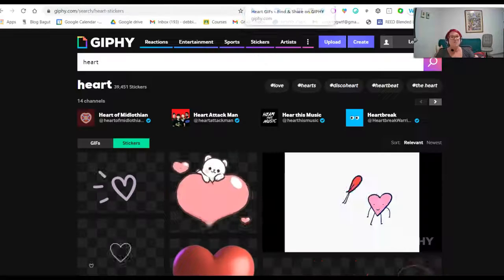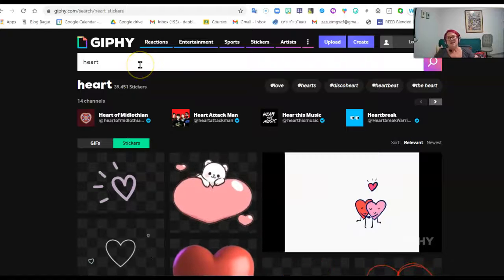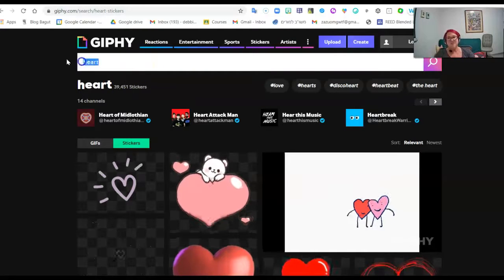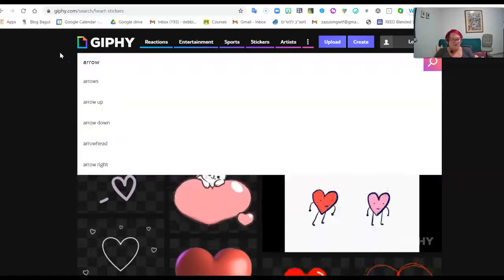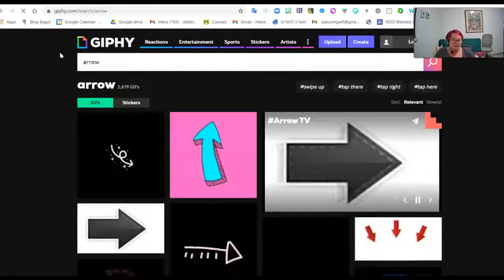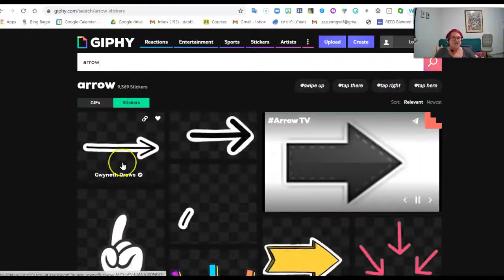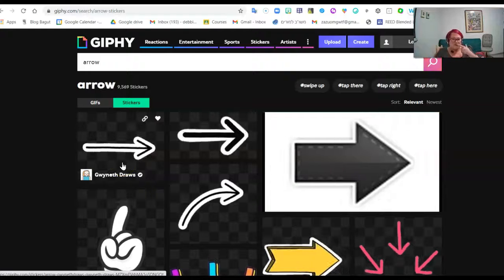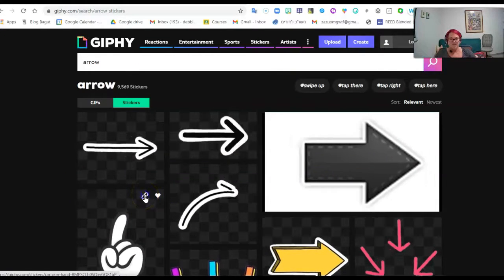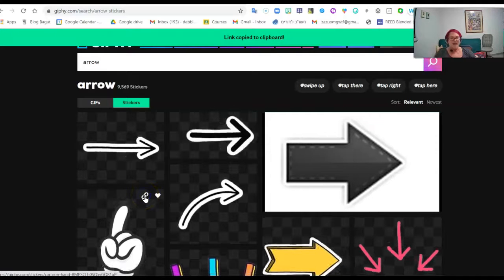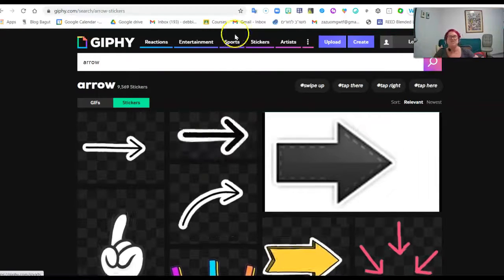So I'm going to go over here and look again on Giphy, which is giphy.com. And this time, I'm going to look for an arrow. Okay, we use arrows a lot. At least I do. And I'm going to go to stickers, because often you want to point towards things. So I've used this little hand quite a number of times. So again, I copy the address right from here. And you see link copied to clipboard.